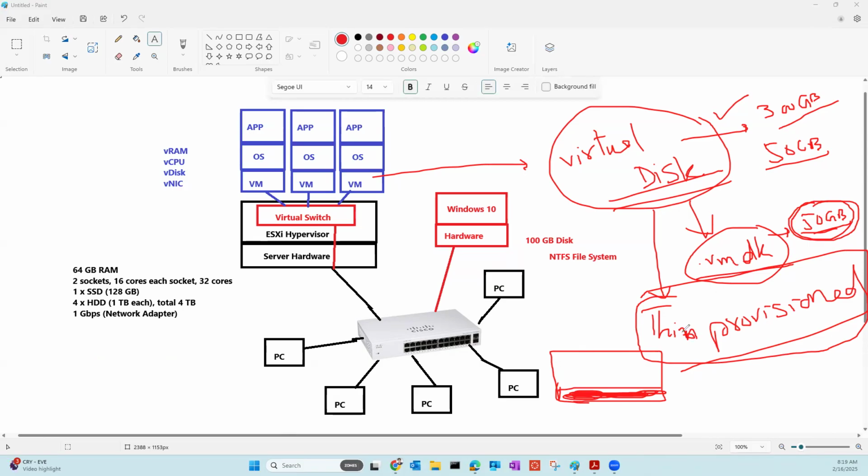But if you convert your disk to thick provision and you have a virtual disk of 300 GB space, 50 GB is usable, which is this one. The remaining space will be filled with zeros. From the physical disk, the actual 300 GB will be subtracted. Which one is best? Can someone answer me? Thick provision or thin provision?